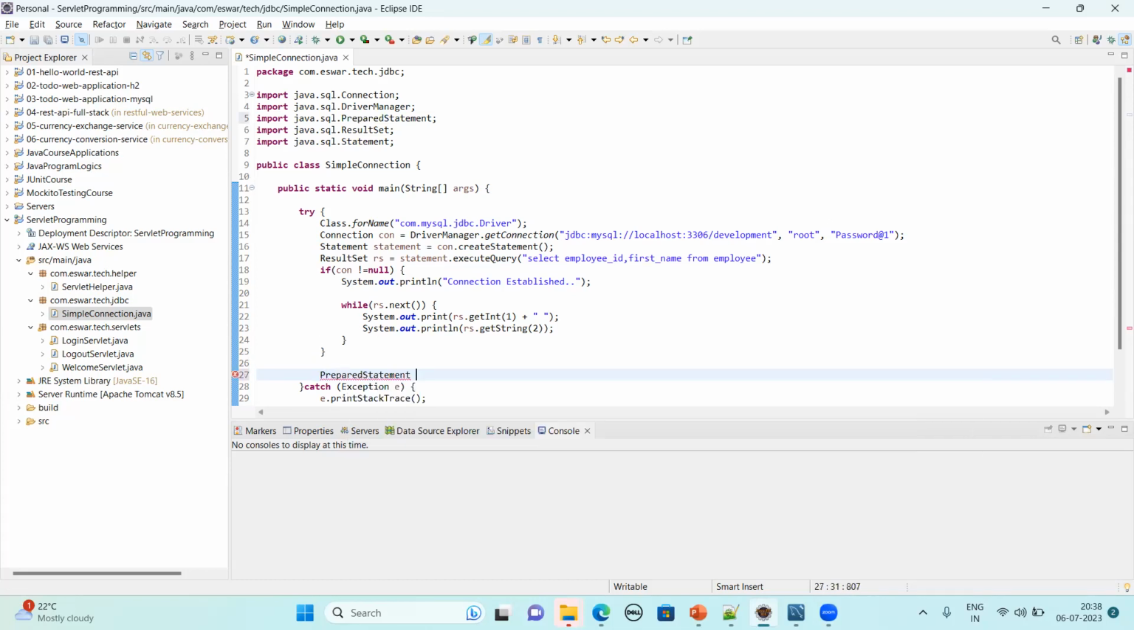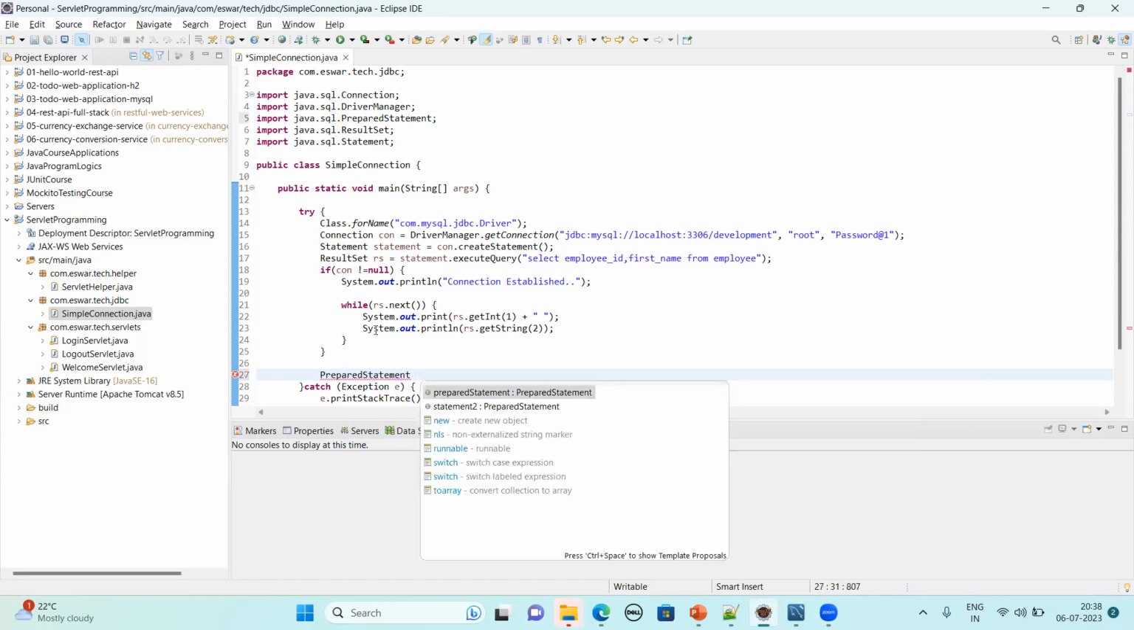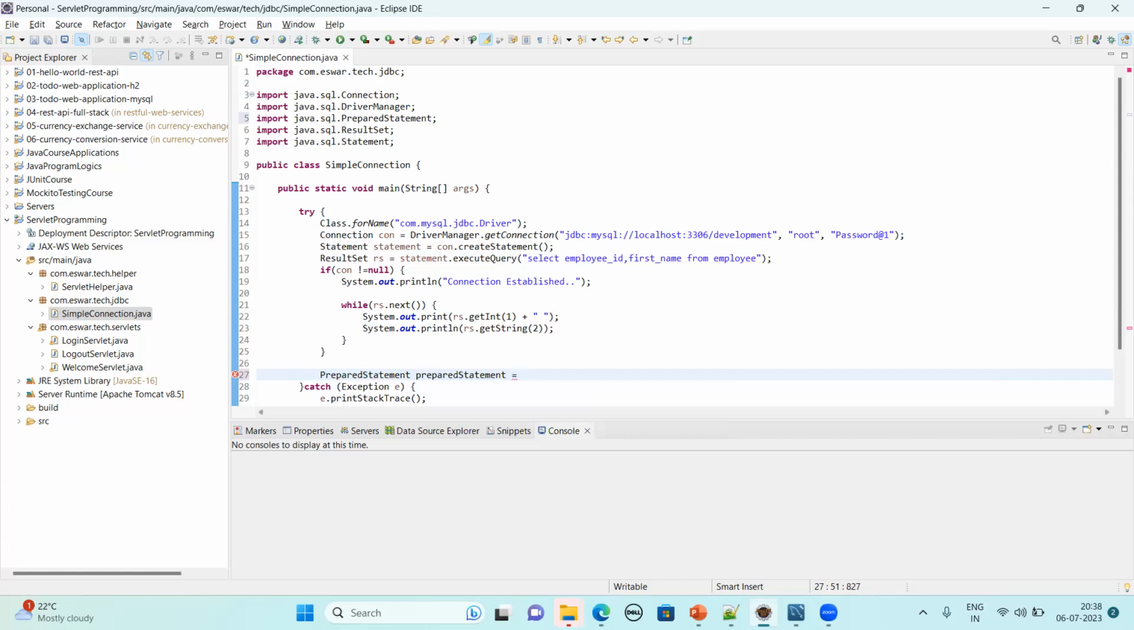For the prepared statement, you can simply say PS equals to, and everything will be from the connection only, connection dot prepareStatement. Then here you have to pass the SQL. Now we will write the SQL outside. String SQL is always in the string format.